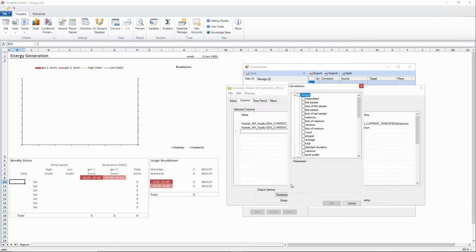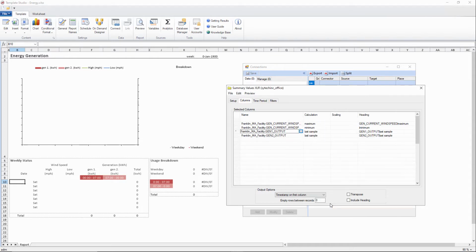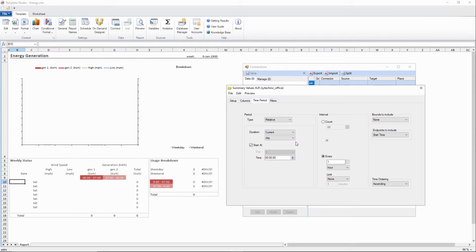And because these are accumulators that I'm resetting every day inside of the PLC, I'll grab the last sample of the day on those. Now the time period tab determines how we're going to split this up into daily values over the week. So the duration setting basically determines the whole duration of the query into that database, which is going to be a week. And then we want the values split up every one day over that week.